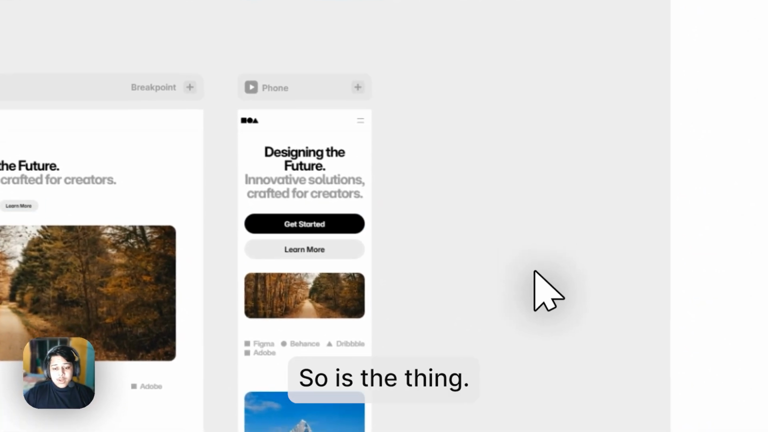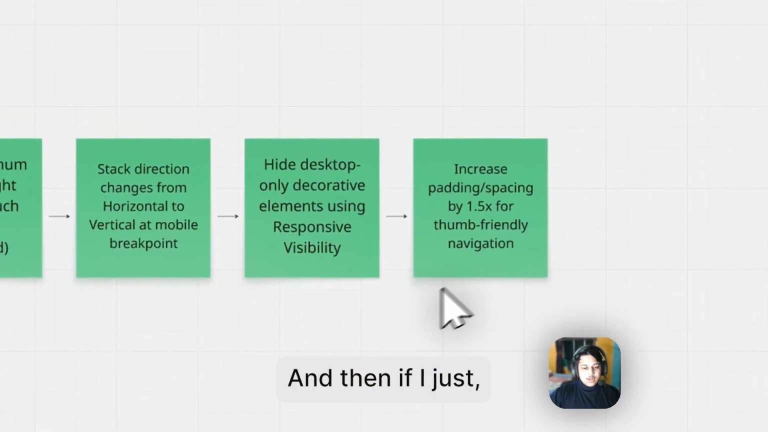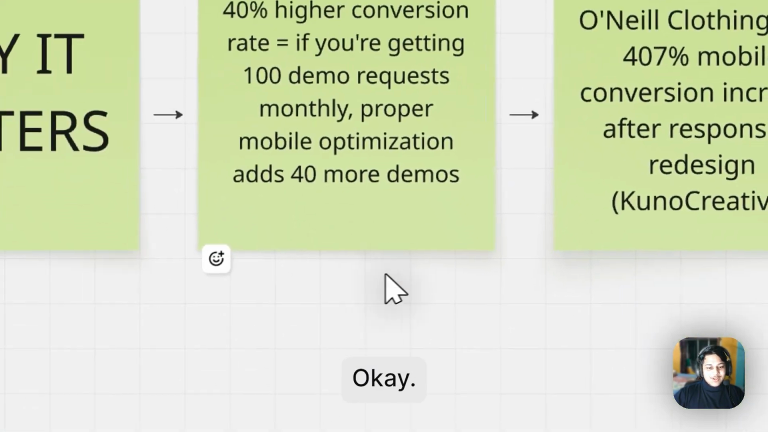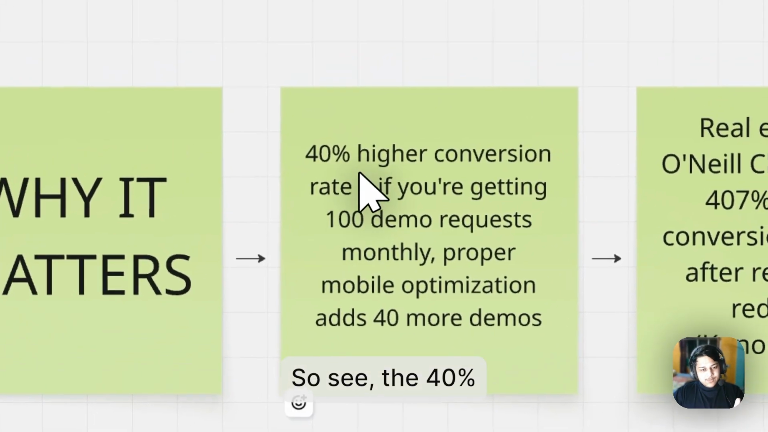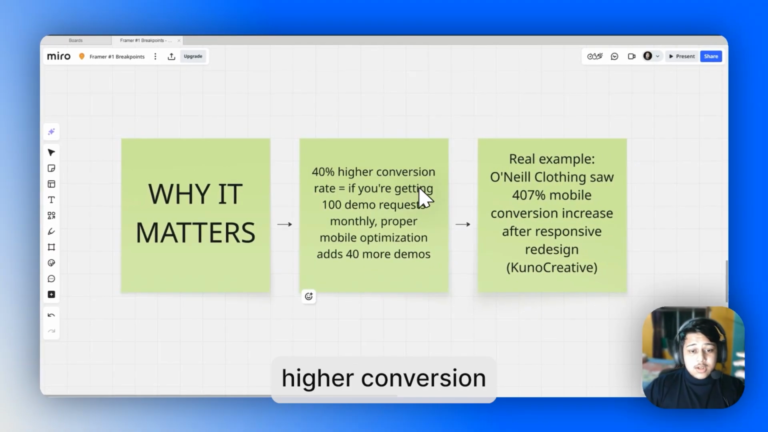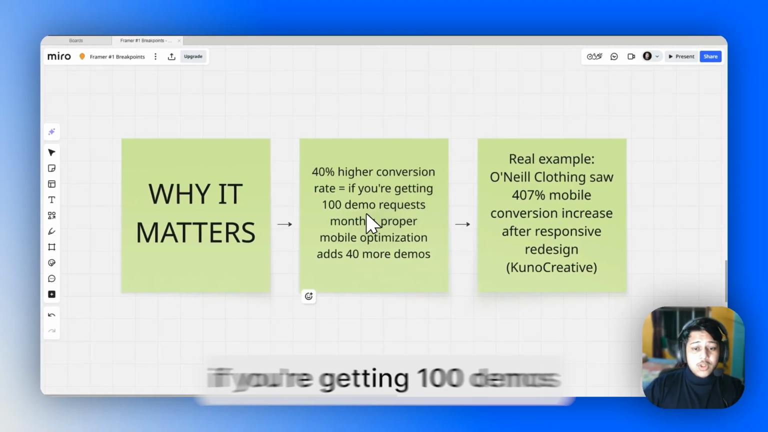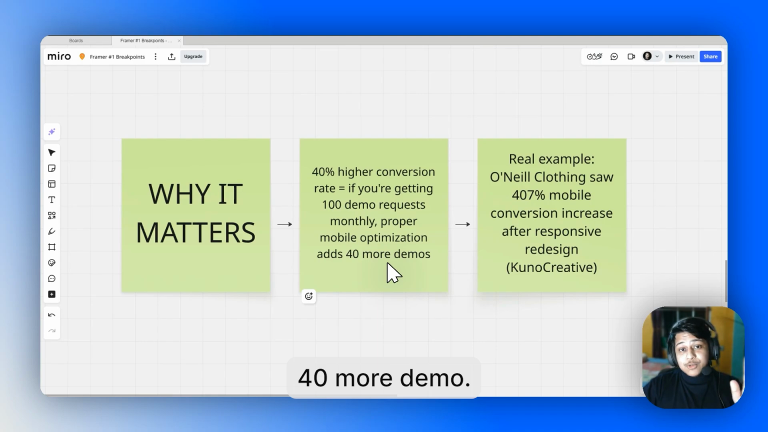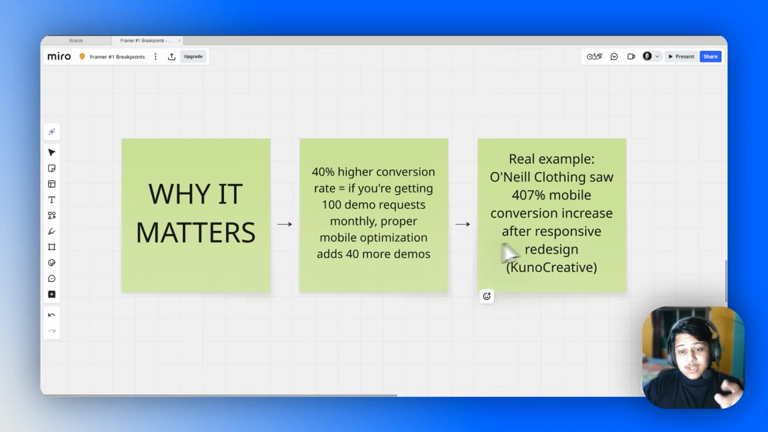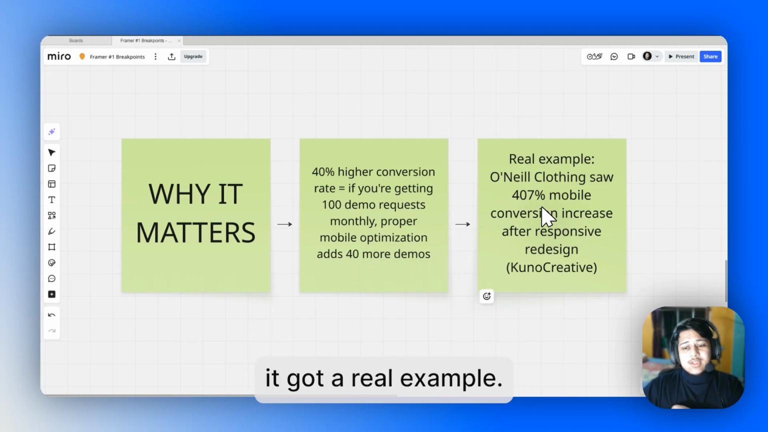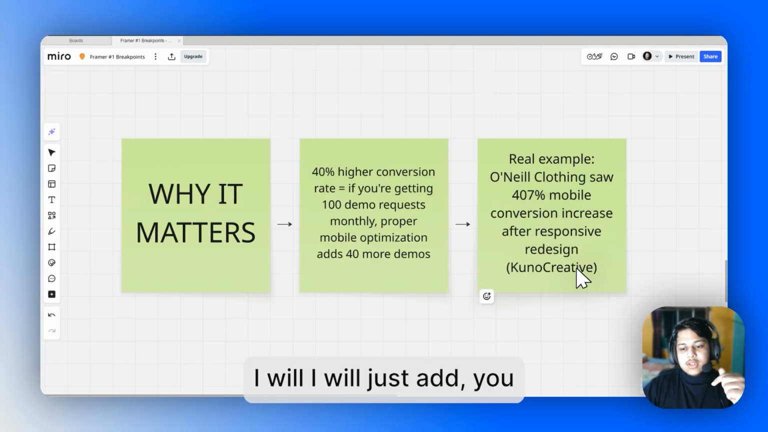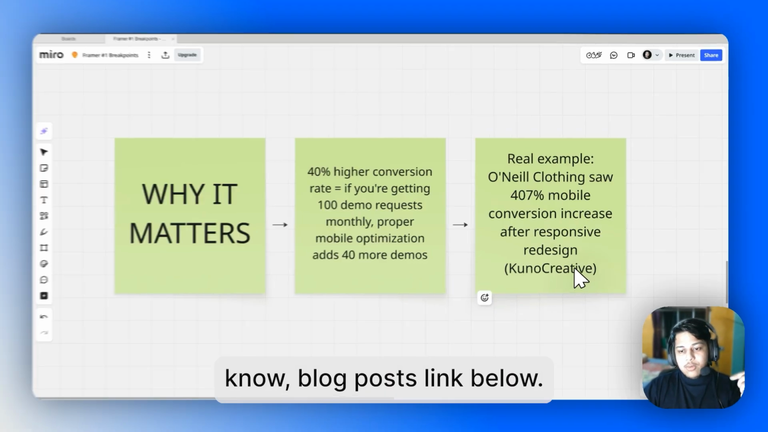Then if I go to why it matters. See, the 40% higher conversion rate equals, like, if you're getting 100 demo requests monthly, proper mobile optimization adds 40 more demos. That's crazy, to be honest. And obviously it has a real example. You can check this out in the Kuno Creative blog post. I will add the blog post's link below.